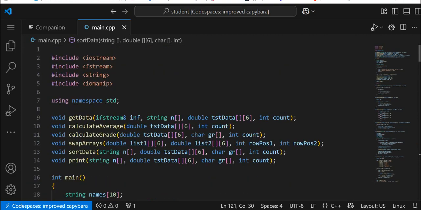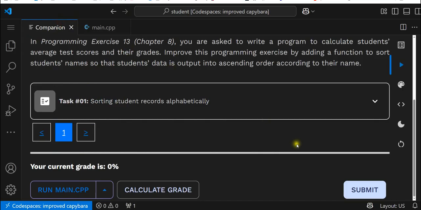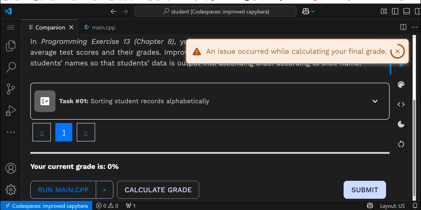Alright, so that is the code. It didn't calculate. We'll do it again to see the same message we've been seeing all day. Alright, but it did run correctly, so the code is correct. Like I said, hopefully by the time you get to it, your grade is working. It might just be mine. I don't know. But thank you for watching. And there's our code. An issue occurred while calculating your final grade.